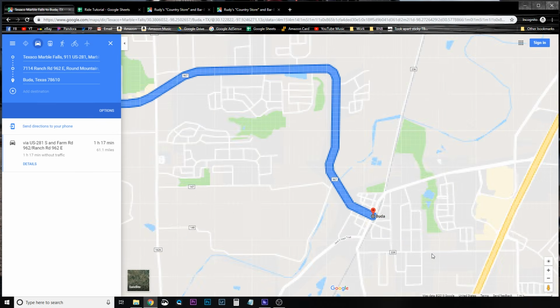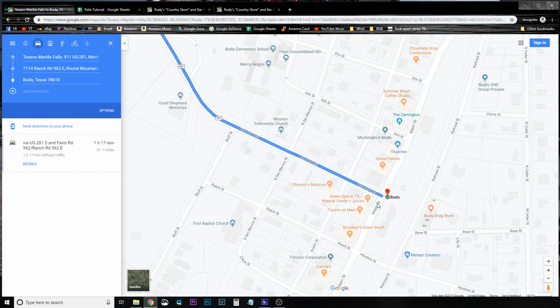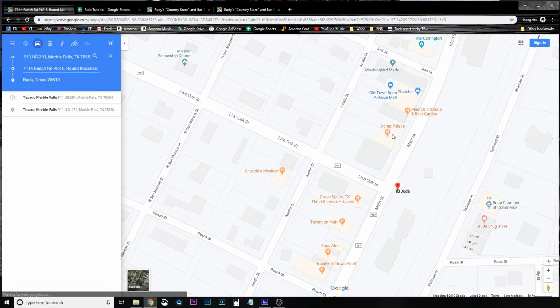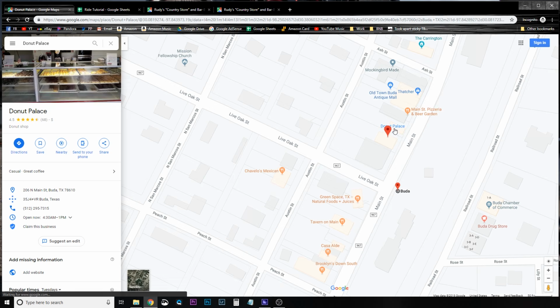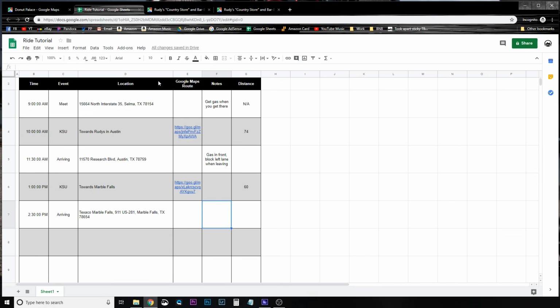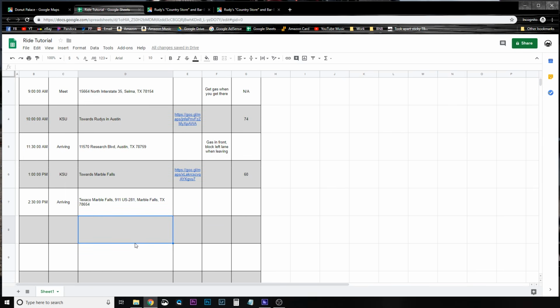So let me go ahead and correct my endpoint here, since we don't want to go to just Buda. Let's say, let's end it here at the Donut Palace. And go ahead and copy that address. Once again, pasting it here. I skipped a step here, but towards Buda. This will be kickstands up. Let's say 30 minutes at the gas station, 3 p.m.